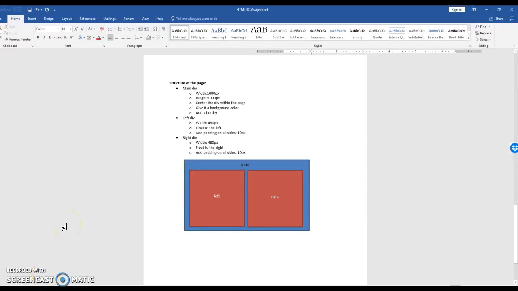Okay, everyone, so I want to go over the structure of the page before we go ahead and get started. We're going to have three main div tags. The one is going to be the main, which is this blue. I'm going to give it an ID named main. Usually we give the div tags an ID. I'm going to call it main.